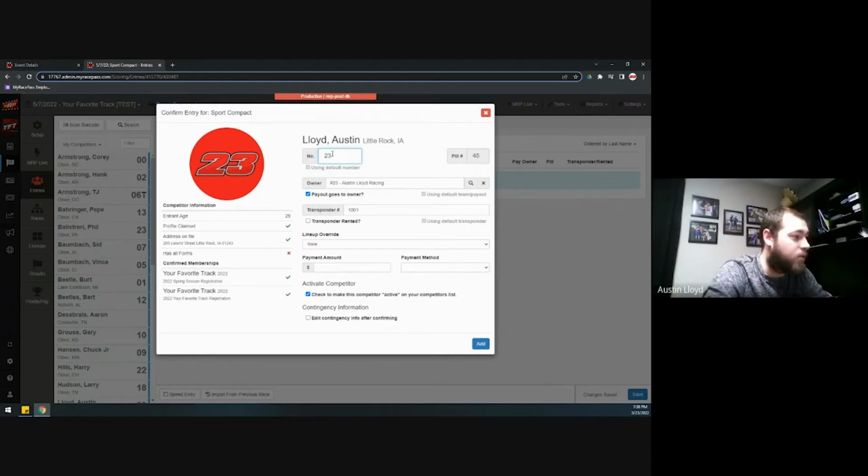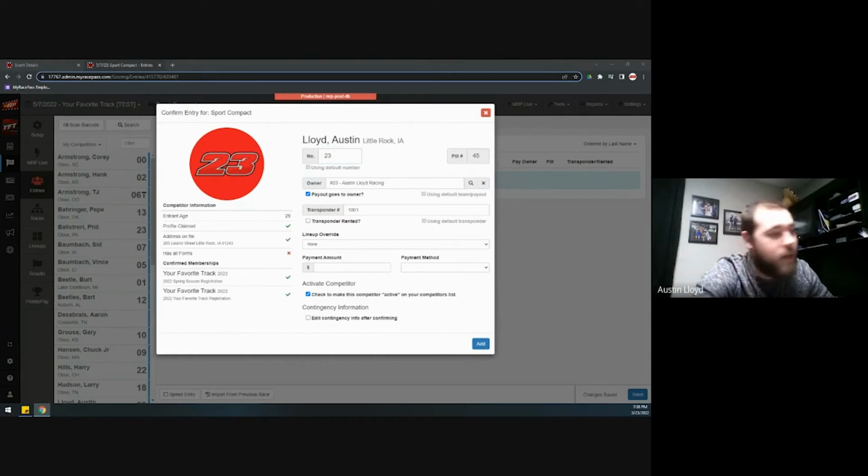Yes, absolutely. So car number exists here. The program will not allow duplicate car numbers per class. So I enter as 23. Somebody else comes up later on, says, hey, I'm also number 23. That person will have to put an X or an L or whatever else behind the number. Can't allow duplicate car numbers per class. You can also mark that as the default.